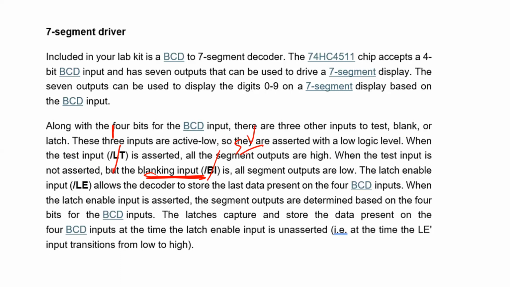Okay, the other one here is called latch enable. What does latch enable mean? I'm going to tell you what it means. Okay, you have here the three BCD, as I told you.